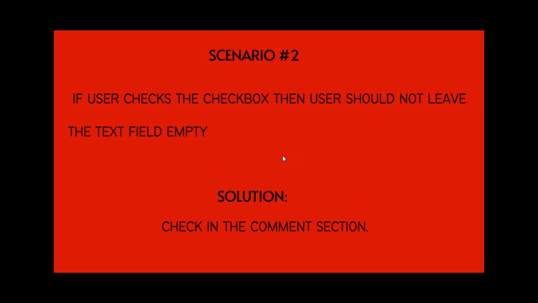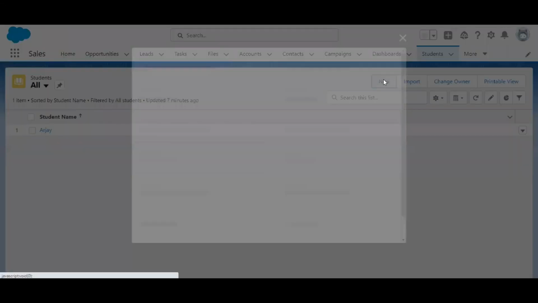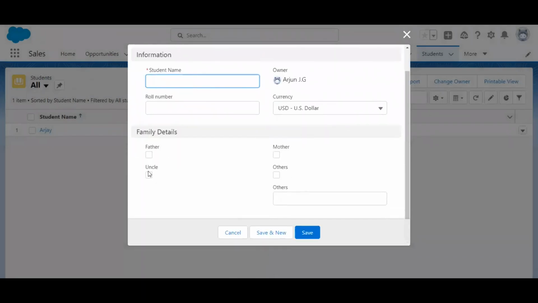Let's see a demo of how we can work on it, and we can solve it by using a validation rule. So let's see how we're going to work on it, the understanding of the scenario. Let's say we have done a validation rule for these three checkboxes. So this is the second scenario.